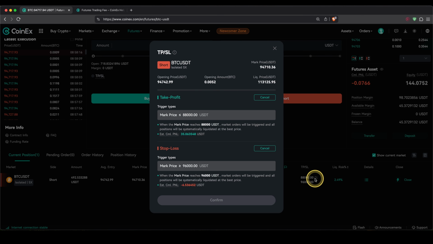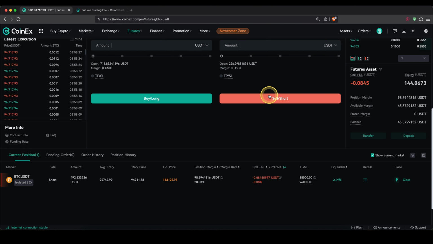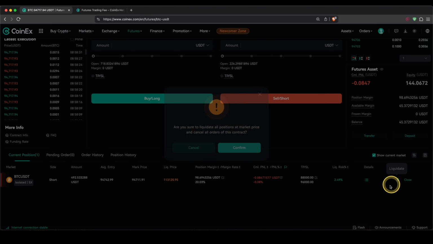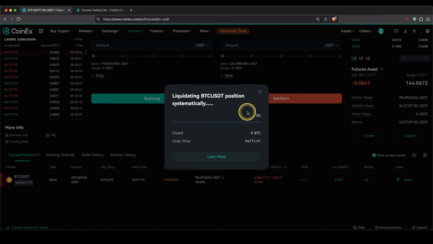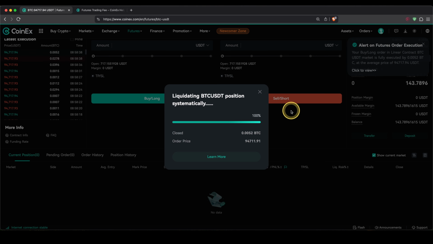And if I want to edit any of these values, I can just go in here, cancel them again, place new ones. Pretty much works all the same, just like with a long position. If you also want to close your short trade, simply go in here, close, or if you want to close the entire trade, just click on here. And you will see we can also exit out of our short trade again.